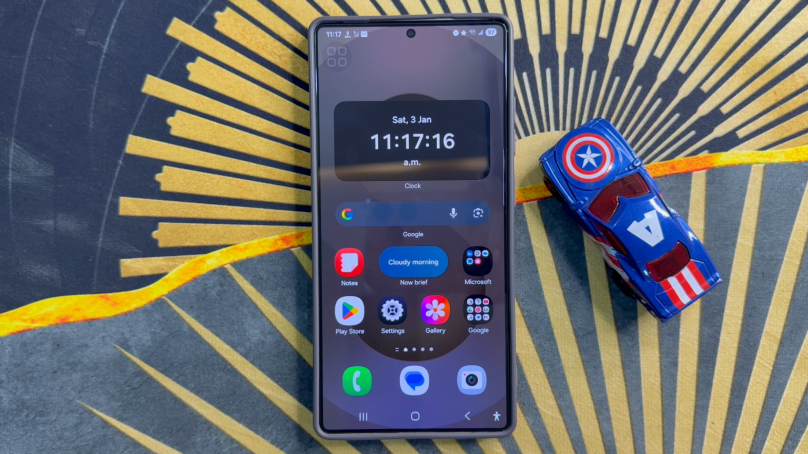So that's how you can change keyboard theme to light, dark or solid dark on Samsung Galaxy S26 Ultra.